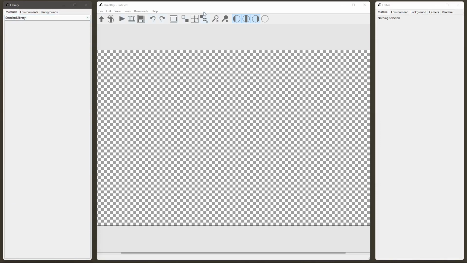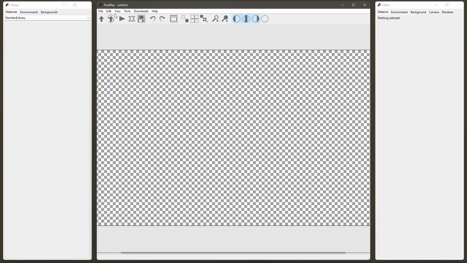And also here in the middle, we have this rendering panel. So nothing is inside right now, but we're gonna make some examples in the next video. Now you also have some other options here.